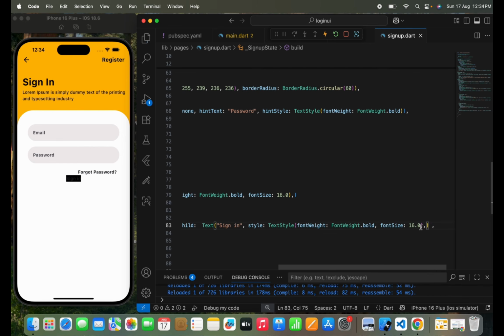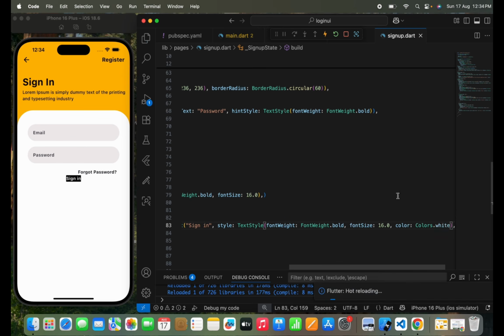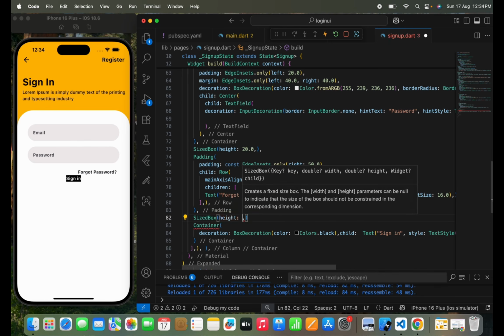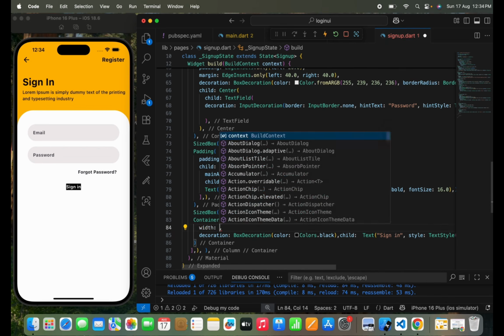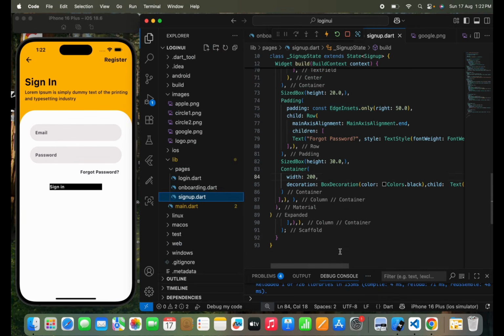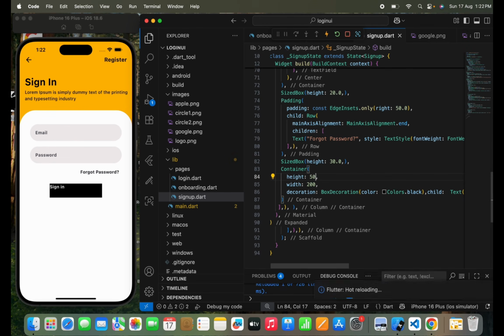Okay, sign in. You can't see this because the default color is black, so I need to change it to Colors.white. Okay, now you can see this. I need to first pass SizedBox height 30.0, which will be enough, I guess. We'll just increase the width as well. Let's pass 200. Now I'm going to pass the height to this container, so let's pass 50. Okay, I guess 50 is enough.